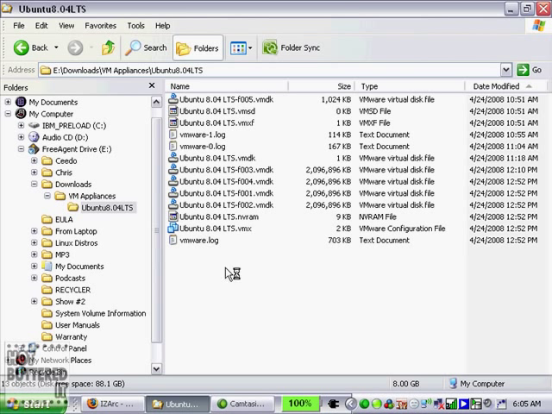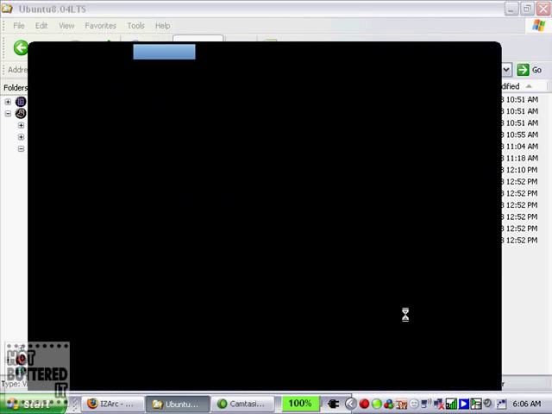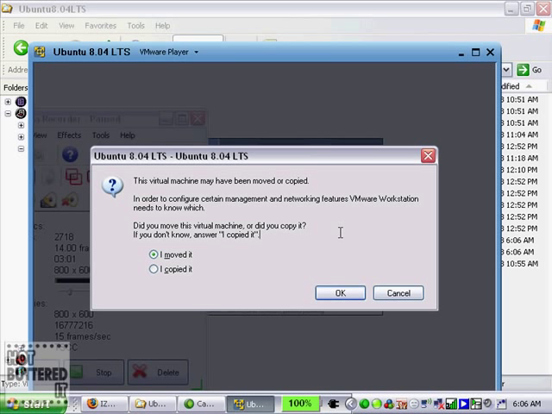So after you've done it, the next step is to find a file that has a VMX extension. You can see it's Ubuntu, gives me the version.vmx, and that's your VMware configuration file. So let's double click on that. It's going to ask us to accept the license agreement. This is because we're launching VMware Player for the first time. See, this message pops up. This virtual machine may have moved or copied. Do you know if you moved or copied this virtual machine? And we're going to say we copied it. Click OK.